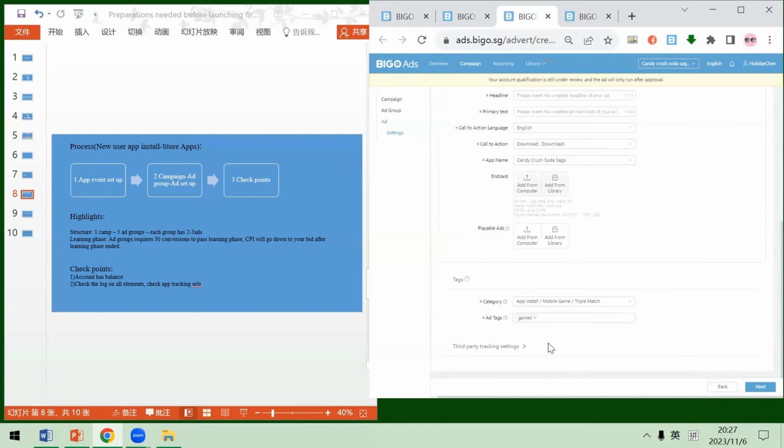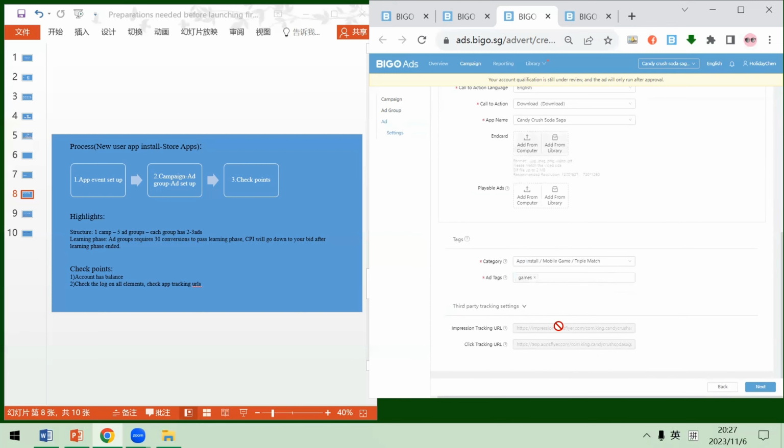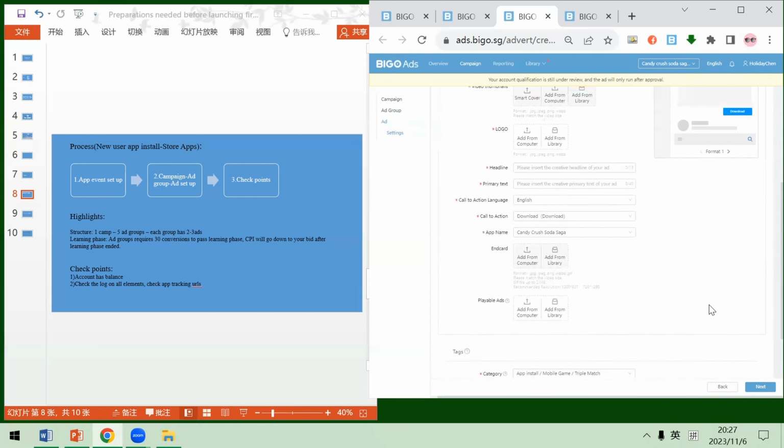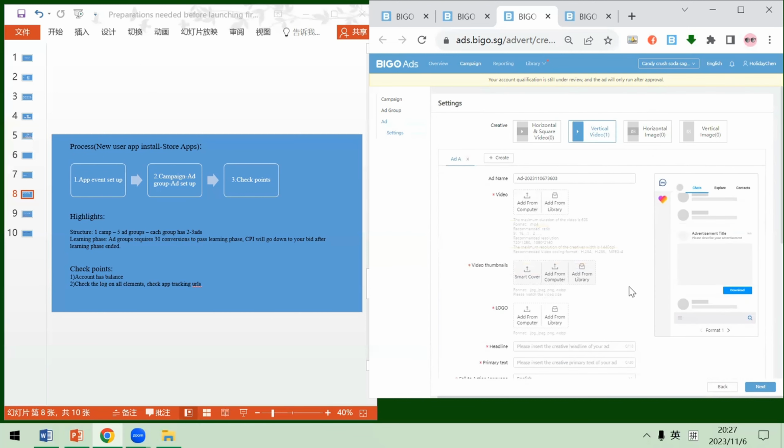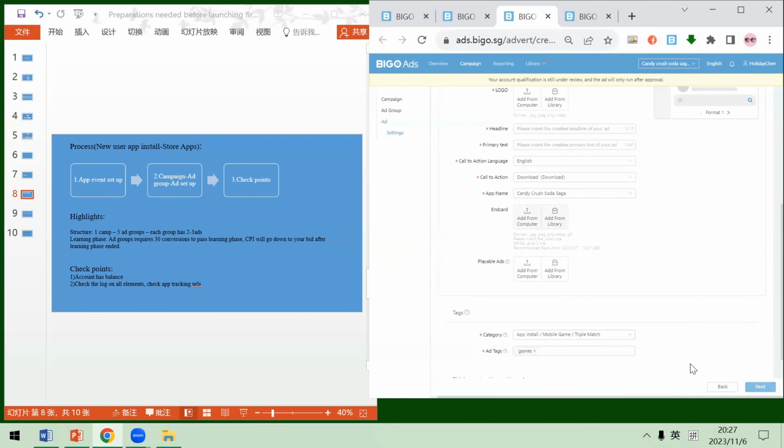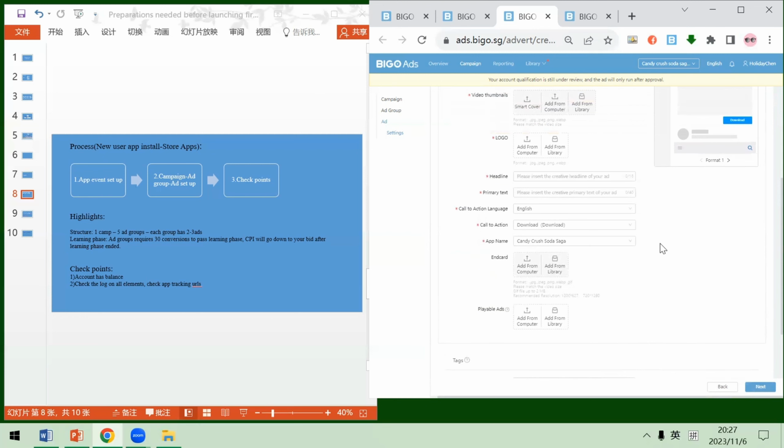Here we have one thing to highlight. For the third-party tracking setting, there is no need to fill it in again or edit it again, because we already filled it in the app event. And then we finish one ad. You click on next. Then we create one ad for your app.